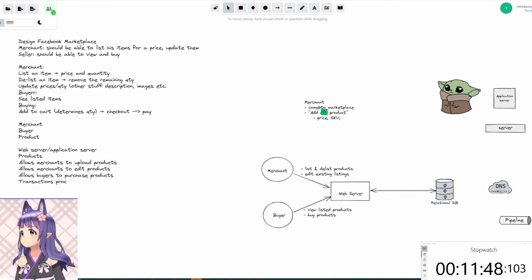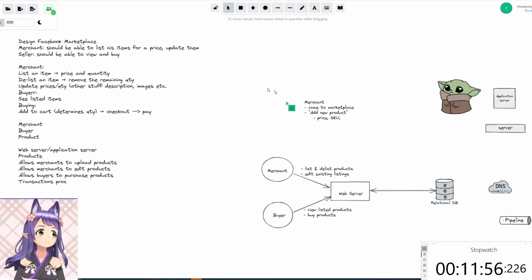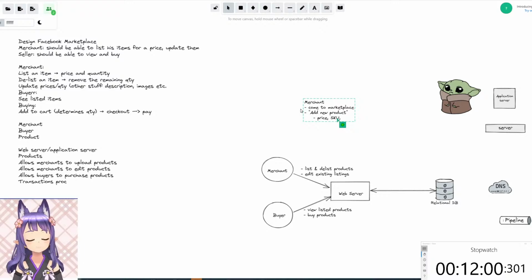It's more like metadata, or we have to ensure each product is a unique product. So I'm just going to say SKU for now, assuming that merchants would not list duplicate products. Just making that assumption, and we have a SKU here. Price, SKU, and then I would say quantity.